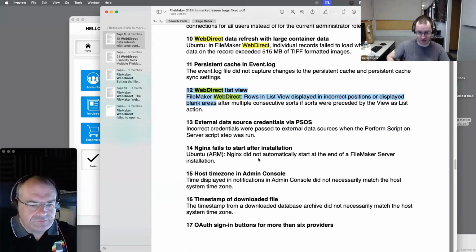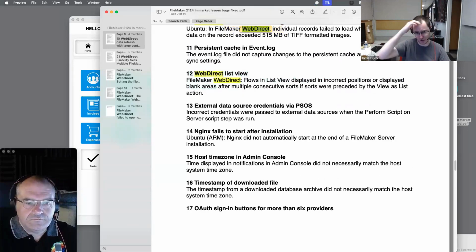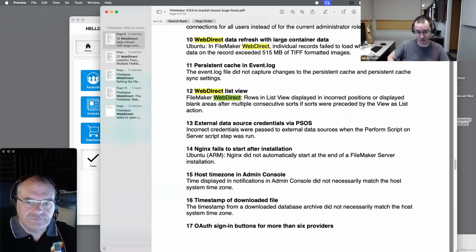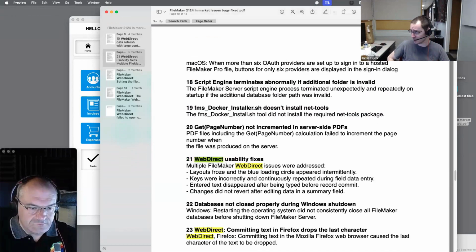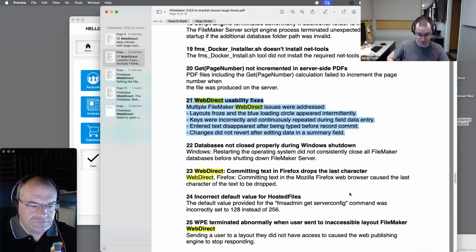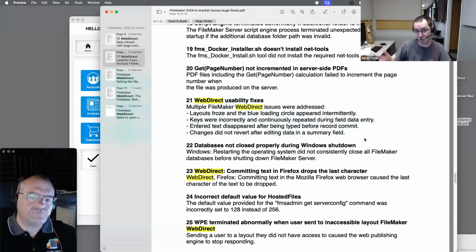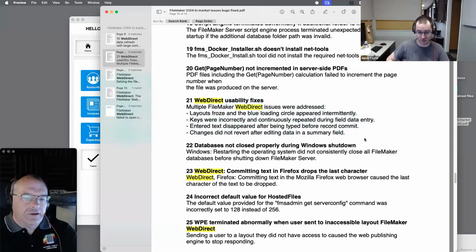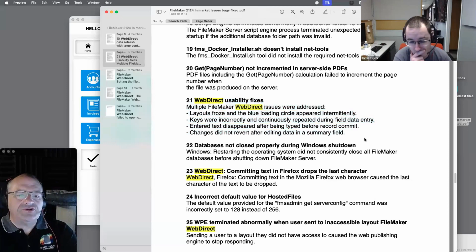Yeah. And also that one, so I read things like that as follow-on to previous work that Claris has done. Within the 20 point whatever releases, they rewrote the WebDirect list view implementation, got it to a point where it was basically good enough, and then shipped it. And then obviously people find the actual bugs that exist, and so we're now getting some of those showing up. And correction: when I did a search on WebDirect and I got 5, that was 5 pages, not 5 entries.